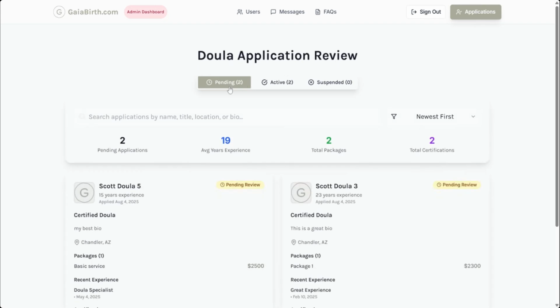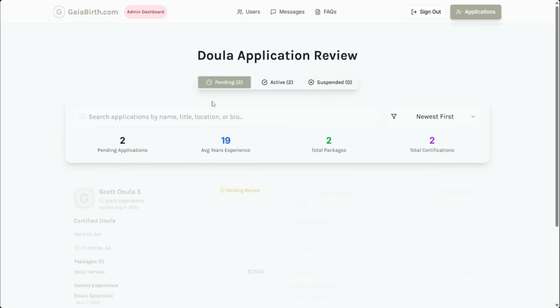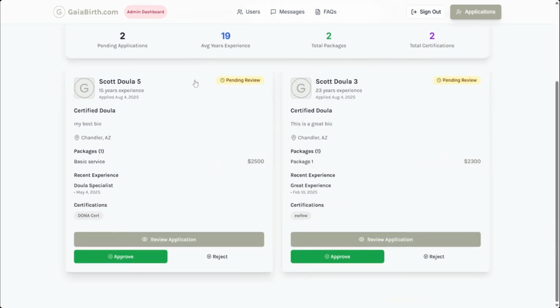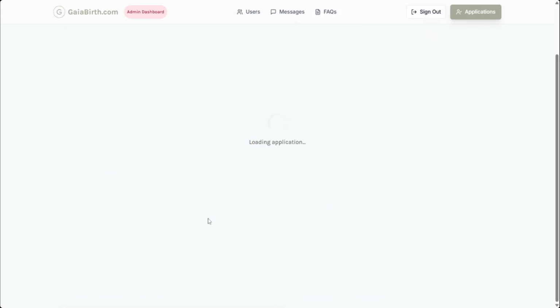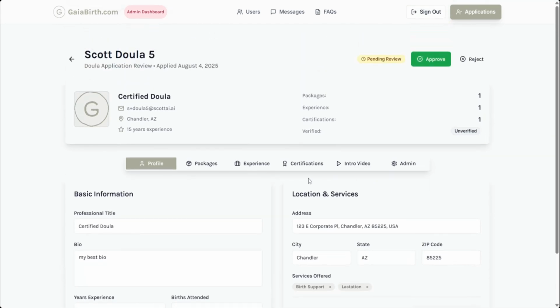It's going to take you to your pending, your active, and any suspended listings as well, because you could suspend a listing. Right here you have a quick preview, where you could approve it if you want, or you can go in and review the application. It's split up in a few different tabs, and you have your approve button right up here, or reject button as well.